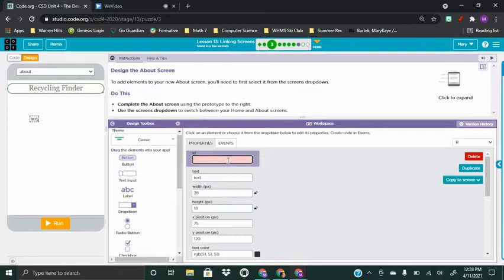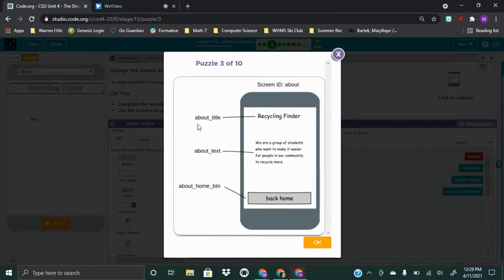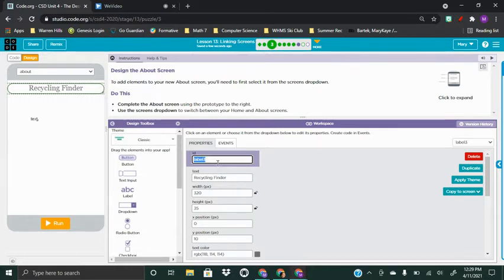Oh, that's the ID. And the ID on this one we do have to change. So I've just clicked into the ID on the one that I personally am going to keep, and we have to make sure that we label it properly. I'm going to pull up the prototype, and the prototype says about underscore title. So I'm going to call this about underscore title. All right. So this one, just calling this about underscore test.